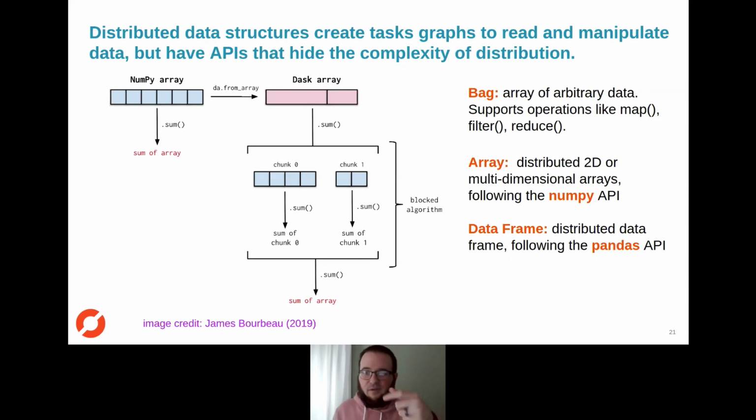And so when you ask for the .sum of the entire Dask array, it's going to turn that into a small Dask graph that says, okay, whatever worker has chunk 0, please sum that for me. Whatever worker has chunk 1, please sum that for me. And then it's going to get back those 2 sums, then sum them together, then give you that result. So that's kind of the way these Dask collections work.